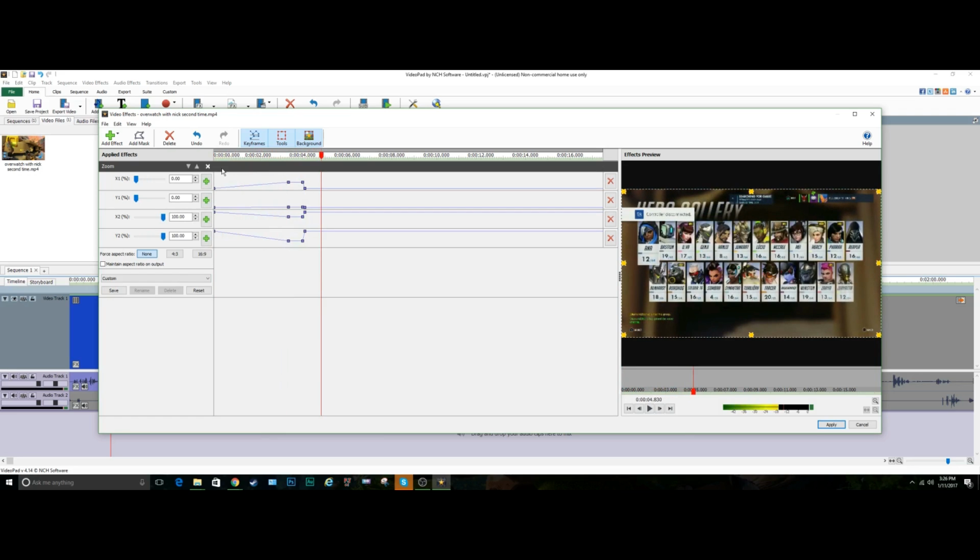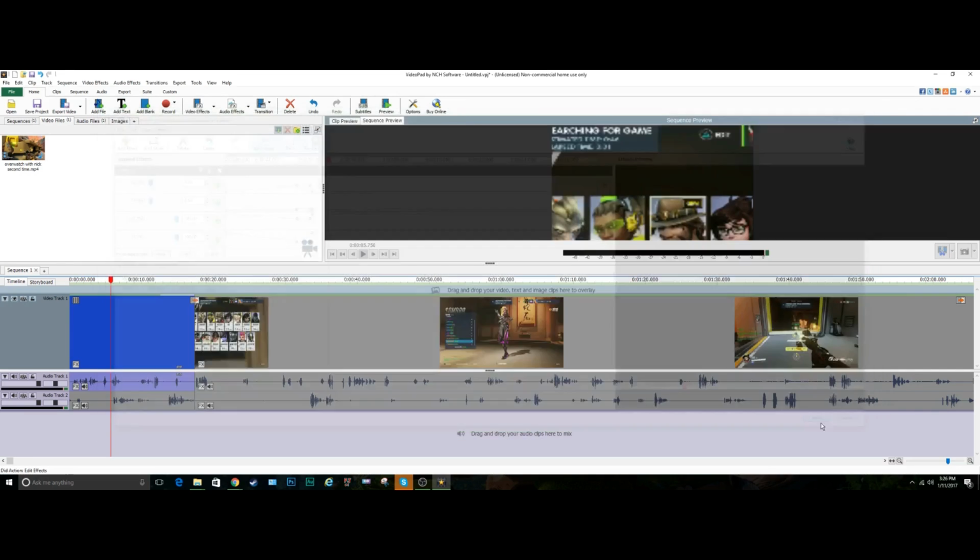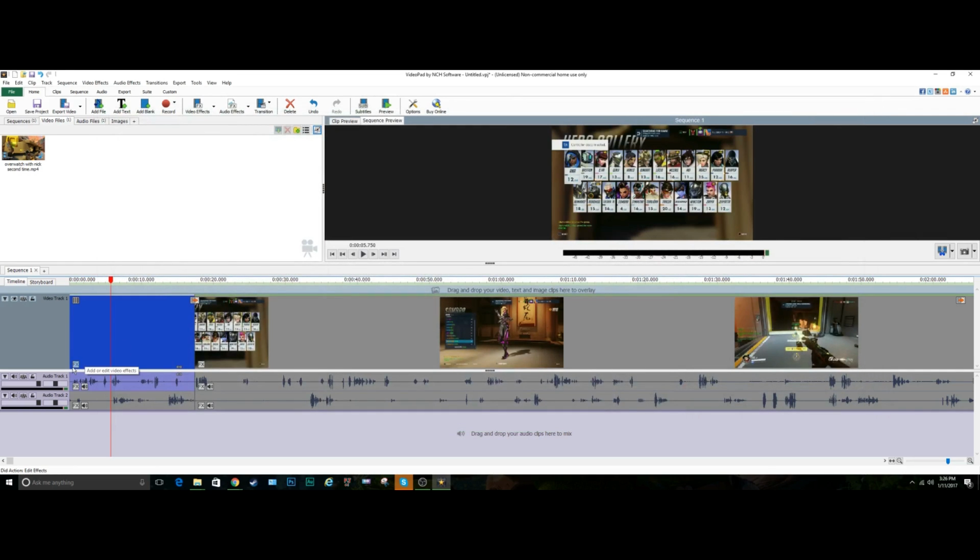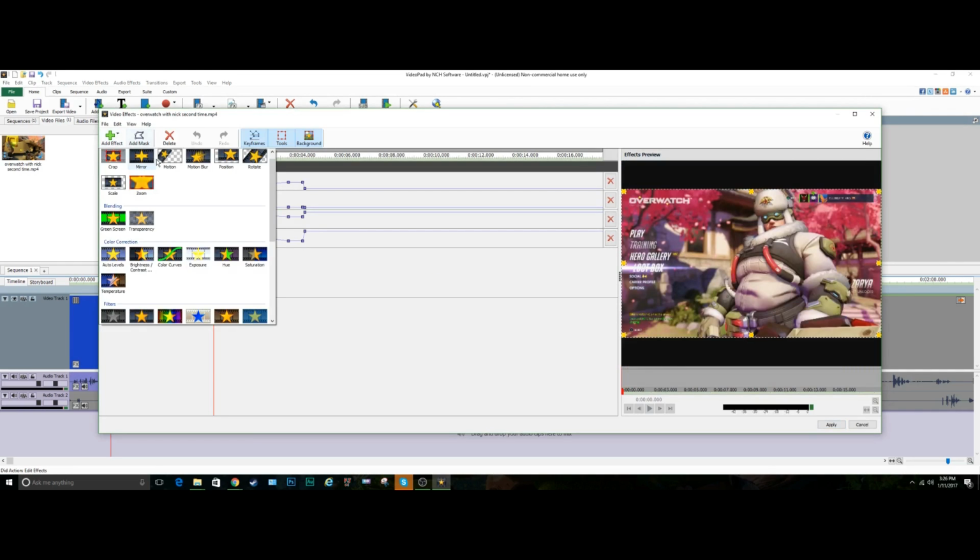And then when it goes to the menu, it'll be full screen again. So I'll click apply. Now it'll be on the video and it'll render. Now I'm going to go back into effects. I'm going to show you another effect.